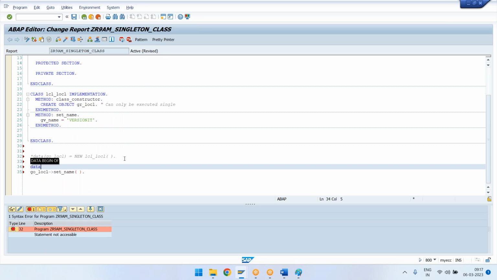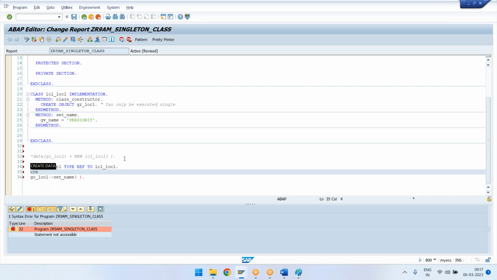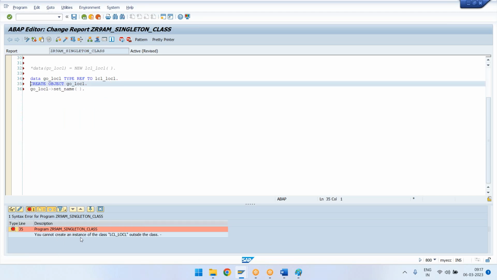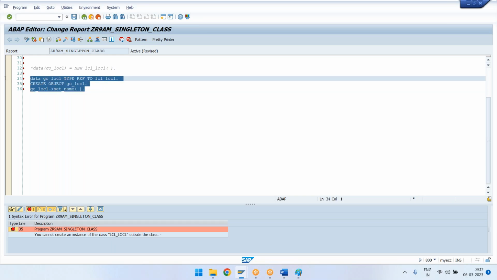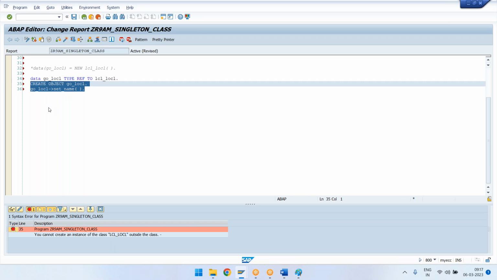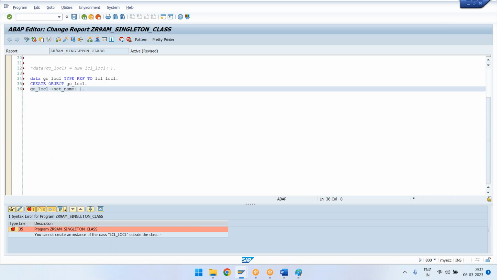Data geo_locl type reference to lcl_locl, then create object geo_locl. Now when I click on check, you will again get the same thing. You can't create an instance of the class outside your class. So this instance, you can't create.